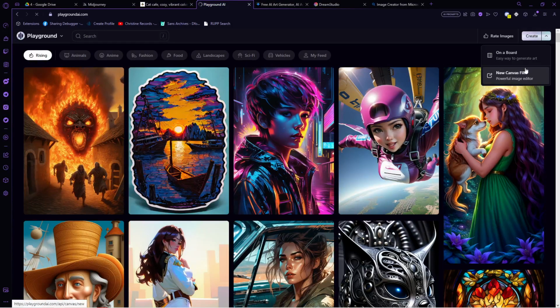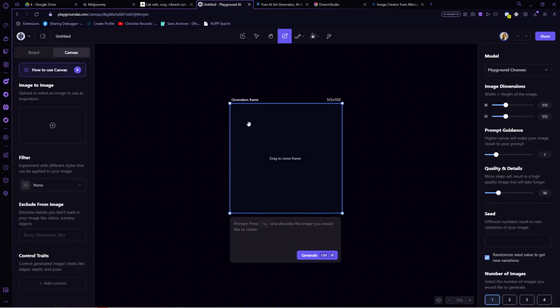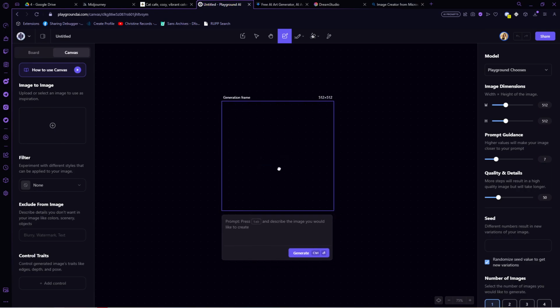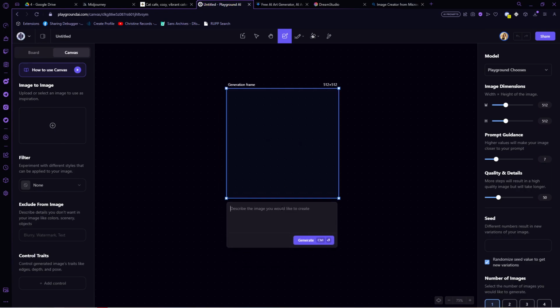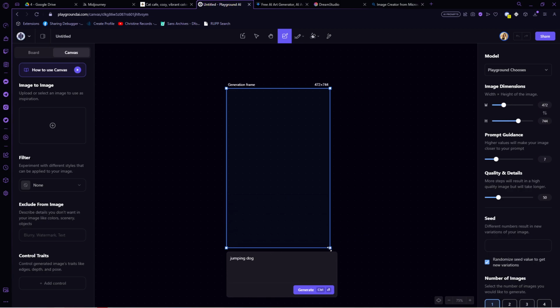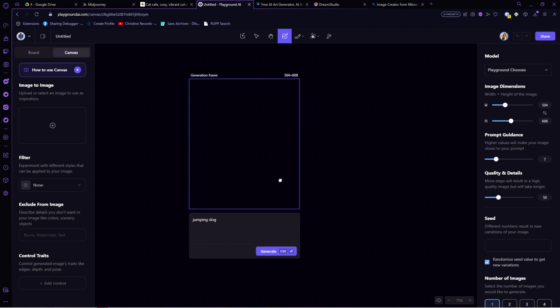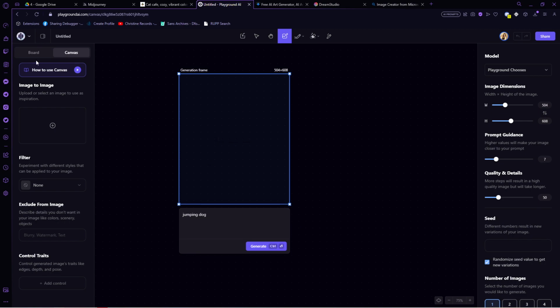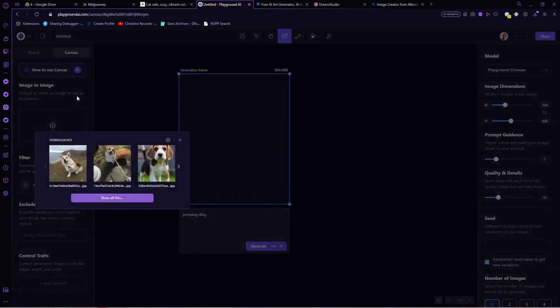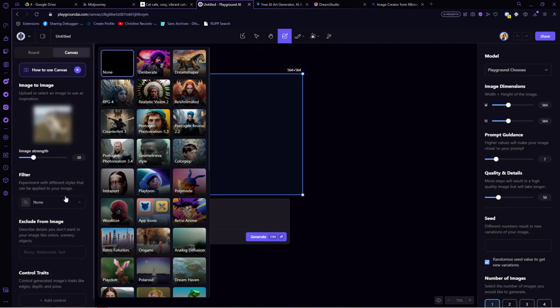And in here, click on the square in the center of the page, and this is where you can enter the description of your image. So just type that in. You can then drag these corners of the box to adjust the dimensions of your image. And before generating, proceed to the left side of your page and you will then see the image where you can upload reference photos, and the filter where you can choose from a lot of art styles.